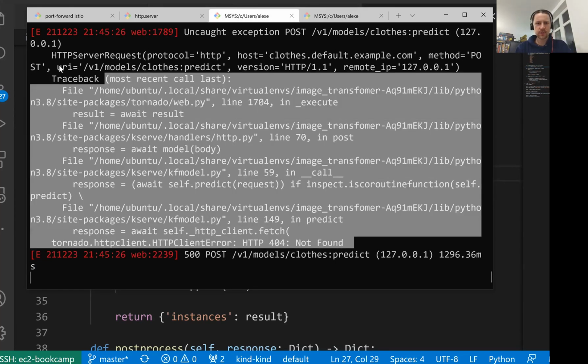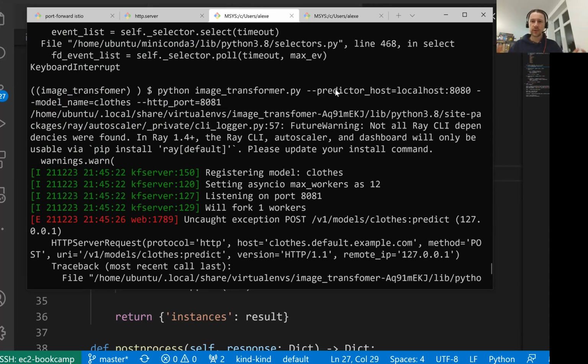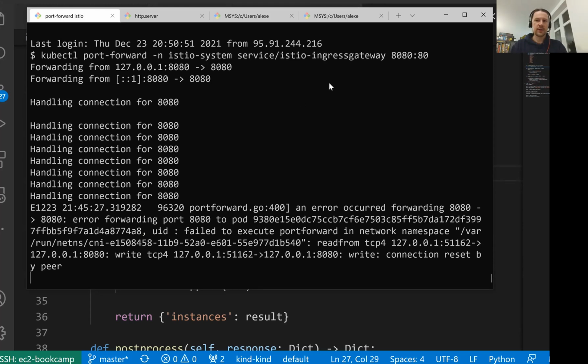It says not found. When we start the image transformer, we say that the host for the predictor is localhost 8080. This is where the transformer sends the pre-processed request to. So it expects something to be running on this address, and something is indeed running. So we have Istio running here, but Istio also expects this host header.